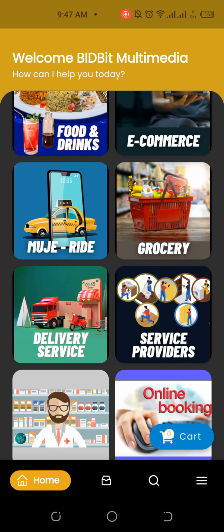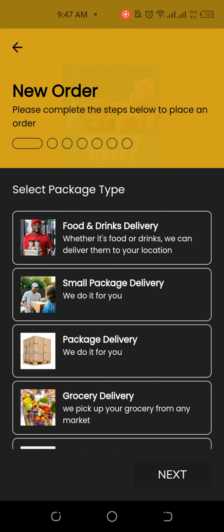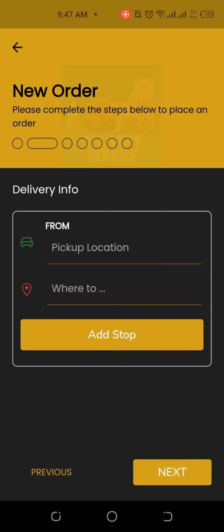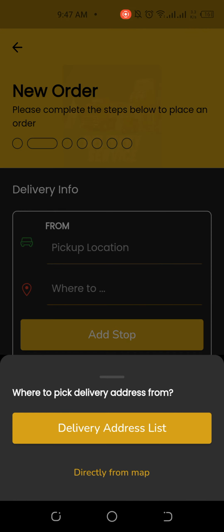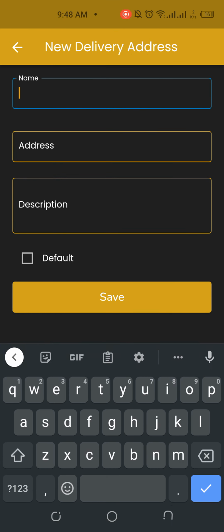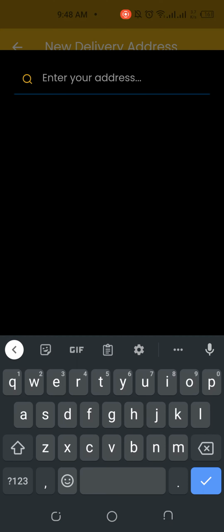And mind you, it's not only food. Let me come back again and place an order for, maybe, small packages. Small packages between 0 and 5 kg, for example. For location, I can pick the location from the map, or I can add a new location. Just click on new, and say maybe this place is Yankura. I want them to pick something from Yankura and come here. And if you need to have the address, now what do I do?